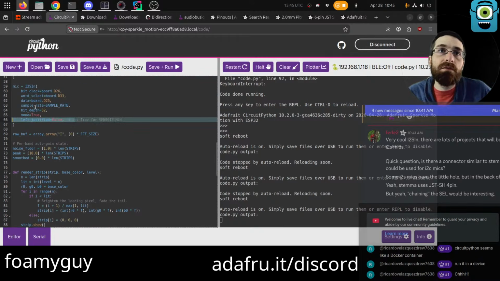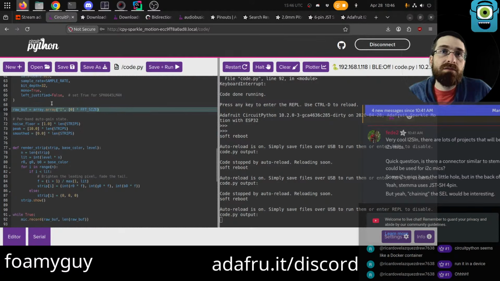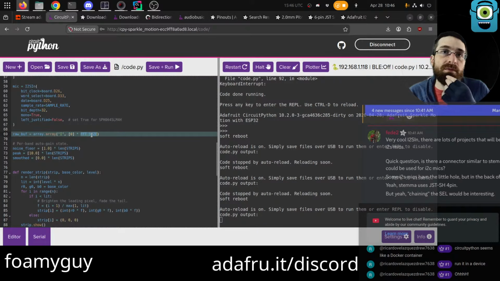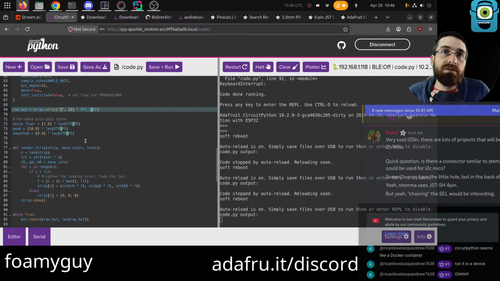I'm going to keep stepping through this code a little bit. So it does have a raw buffer equal to the size of samples, 512 samples. I think that's probably integer for 32-bit ints. I thought we ran into an issue with 16-bit though. Maybe that was with the ULab, but that is a ULab array.